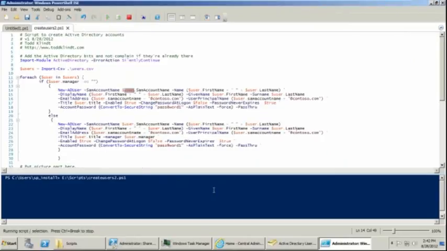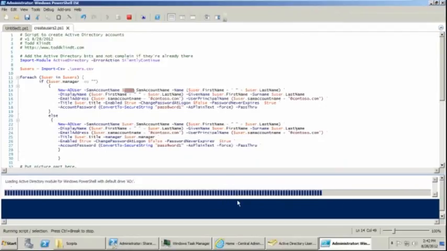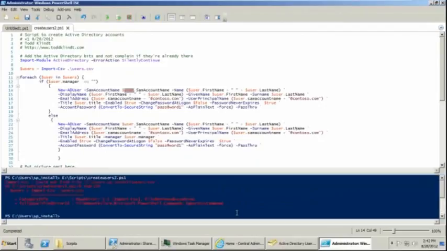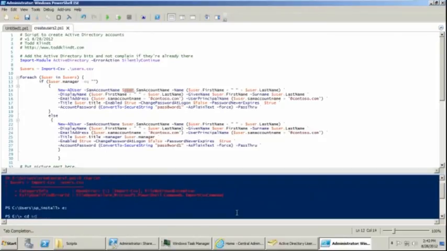it's going to save it first. All right. Come on, demo gods. There we go. See how easy that is? So let's try this.